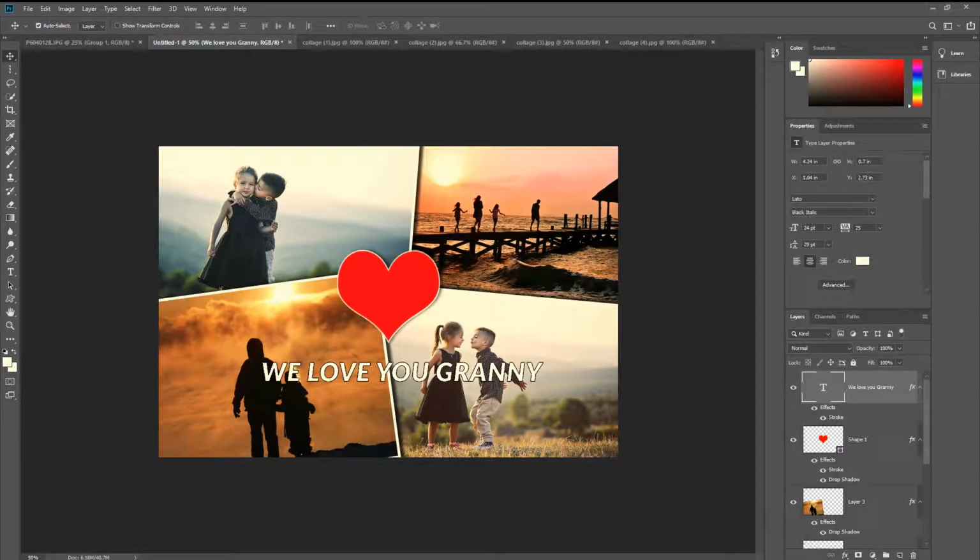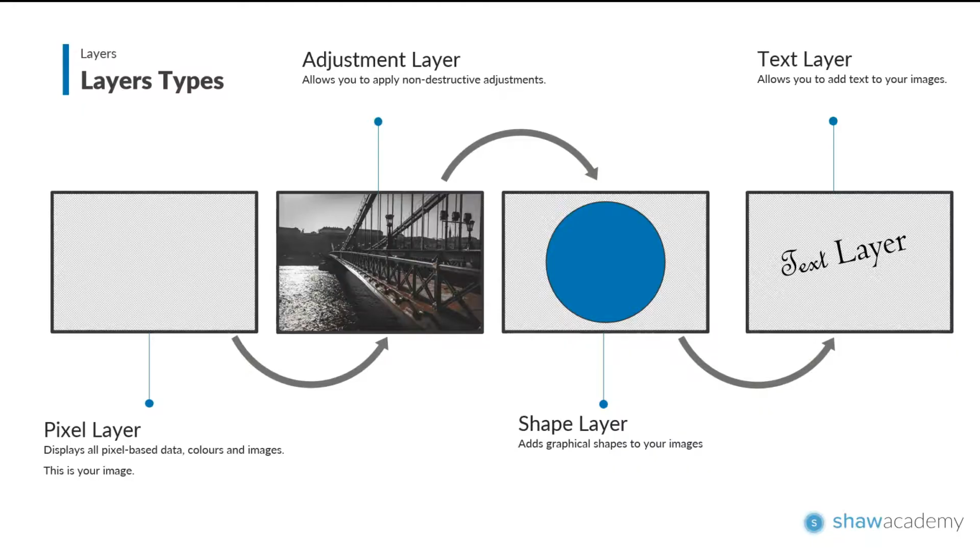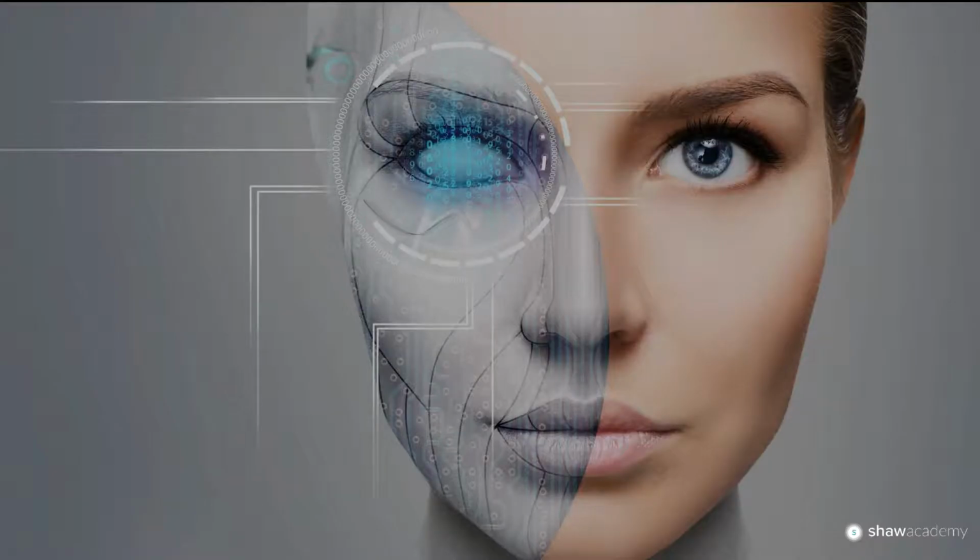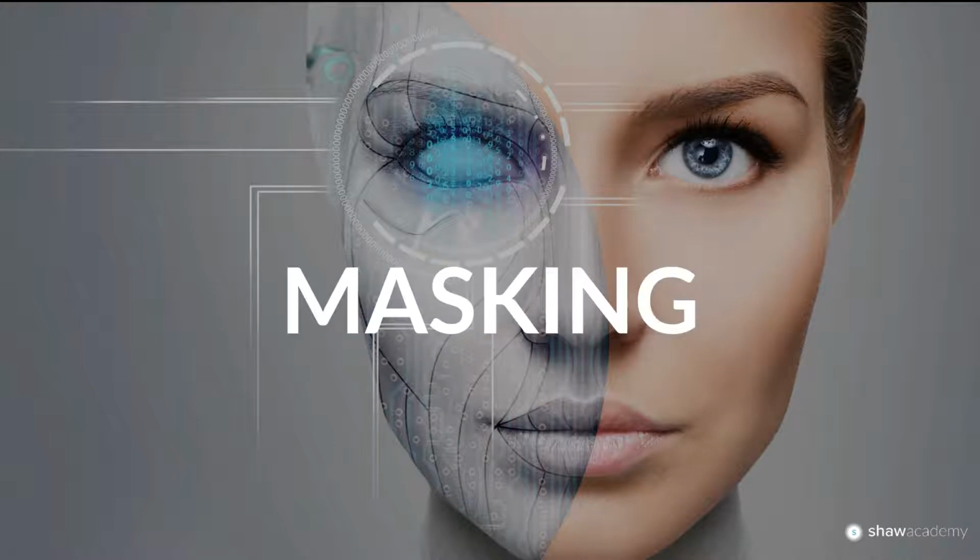Now, let's move on to something a bit different and a little bit more complicated and a little bit more advanced. So bringing back up my PowerPoint presentation, let's talk all about masking. Okay, so masking is a very, very powerful way of editing through Photoshop.